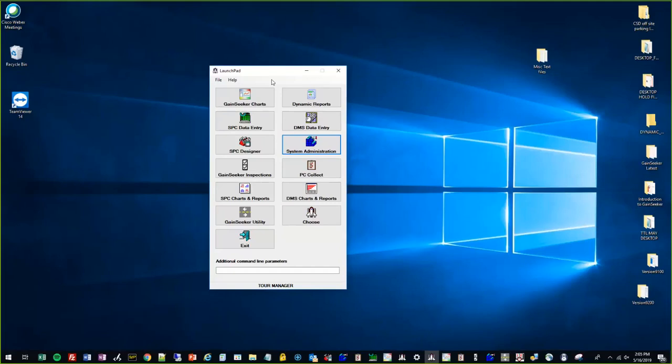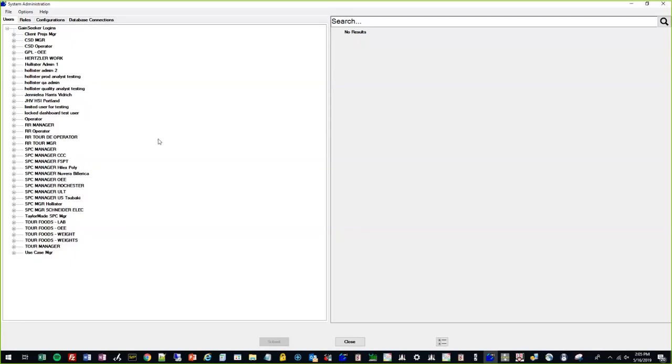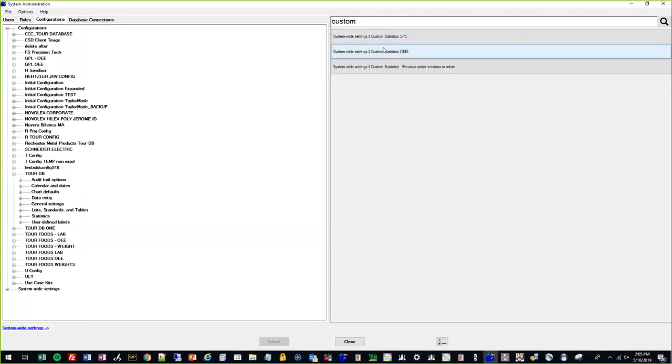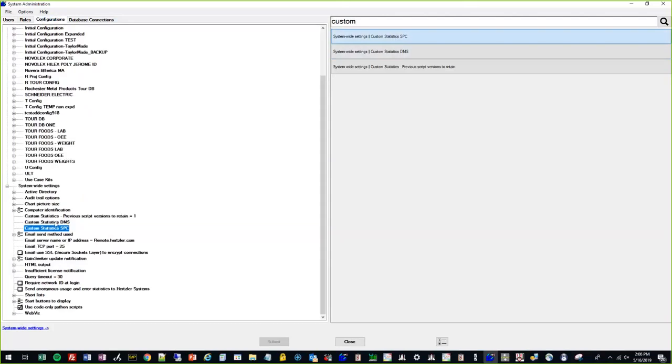So when you do start building a custom stat, you start at Launchpad and go into the System Administration module. It defaults to opening up to the User tab. You want to go over to the Configurations tab. And because custom stats are used across all of your configurations, it's in your system-wide settings down there at the bottom. So you could go and expand that node. You could go into your search window here and type custom, and you'll see that I'm going to be doing an SPC stat. If I click on that, it takes me right over in the window to where I need to be.